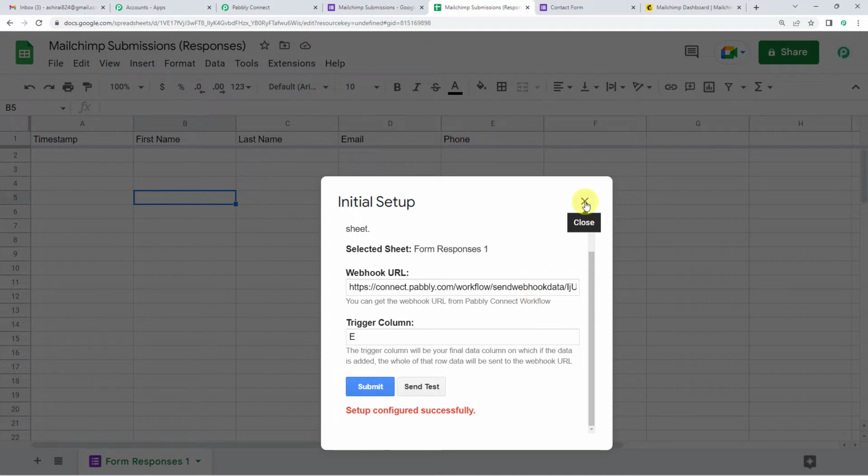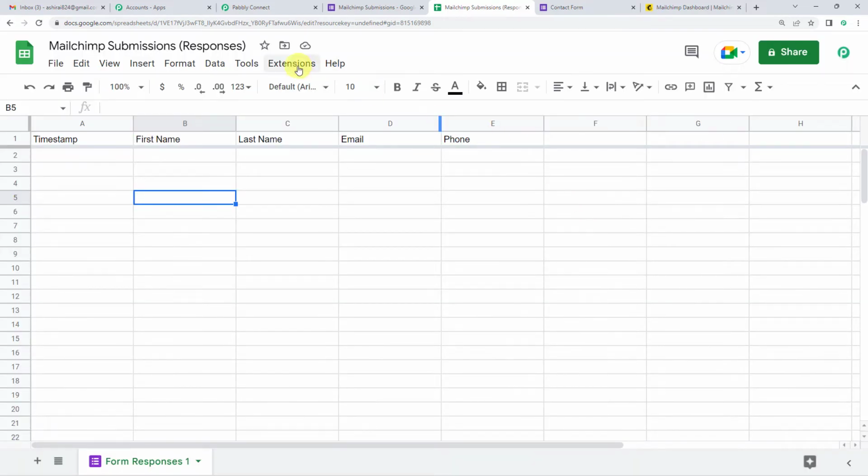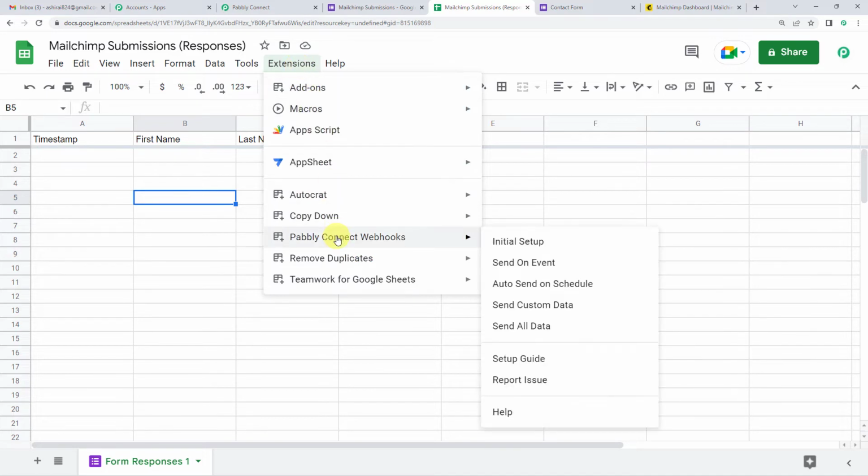Now let us just close this. Again, go to extensions on the top, come down to Pabbly Connect Webhooks.